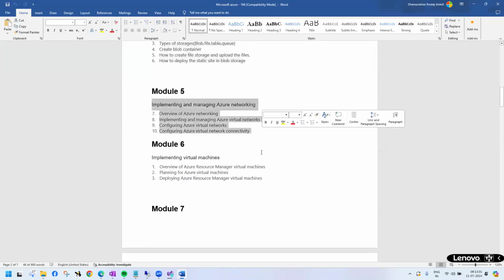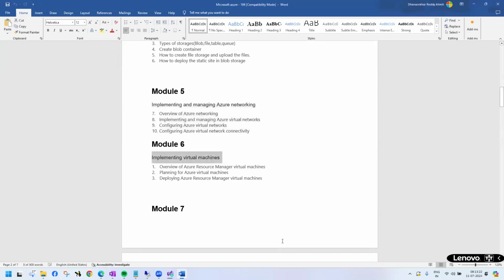Module five is implementing networks. The networking part is important, how we can design different types of networking. As you know, there are two types of networks. One is public, the other is private. Module six is implementing virtual machines. Here we will discuss how to create a virtual machine using the Linux operating system and one with the Windows operating system.